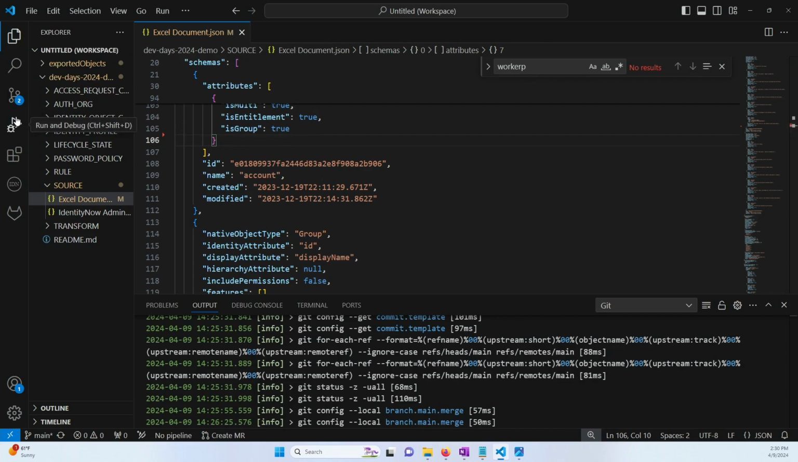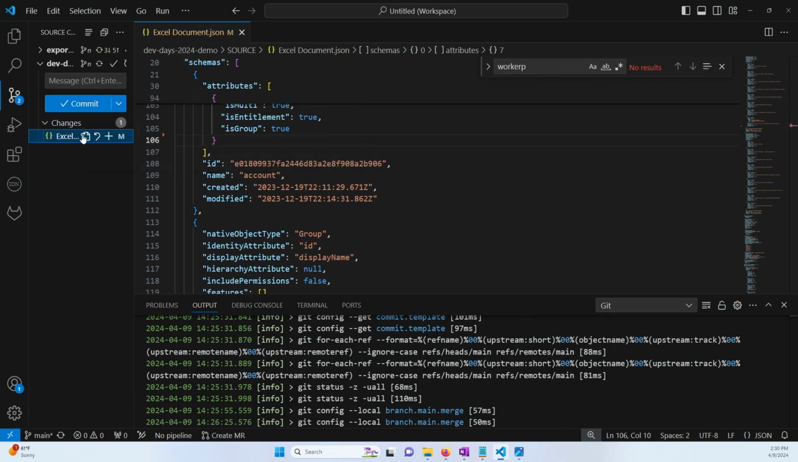It saved up to here, source control. We'll go to our source control. We see the changes made here. We'll stage the change, and then we'll say "removed worker photo" as our comment. And we will commit that change so that it gets synced up. We'll wait for this outgoing to finish.